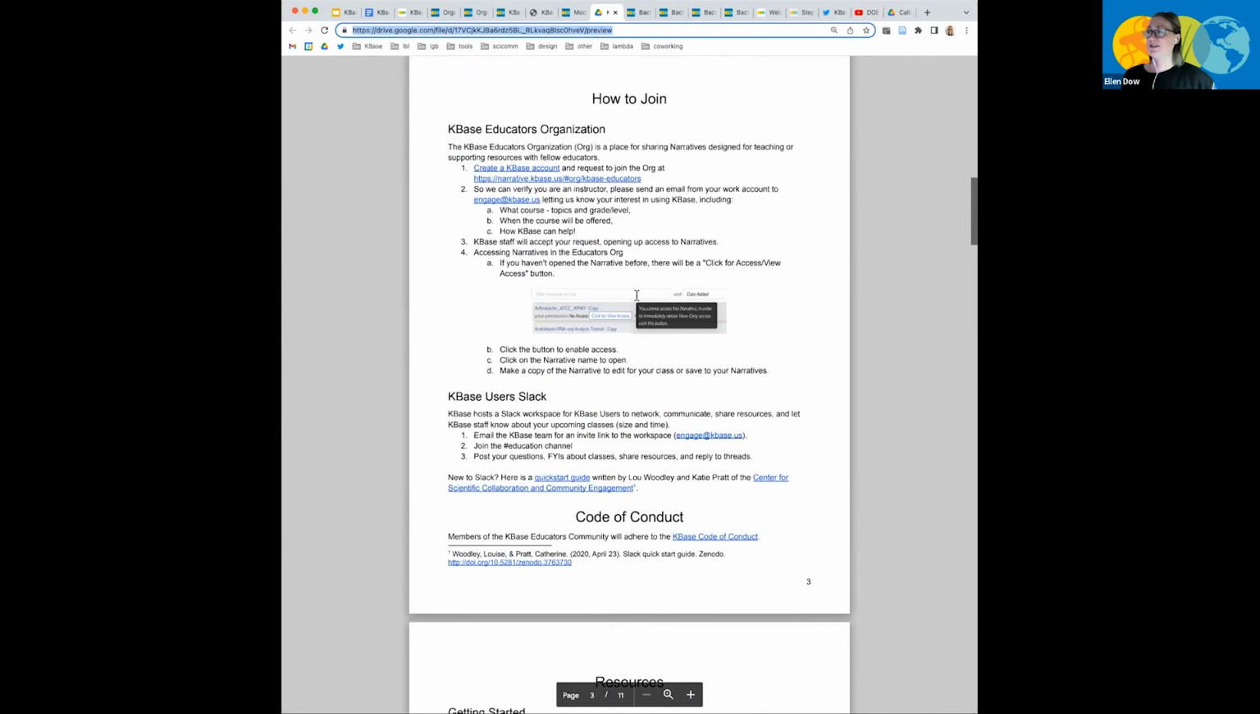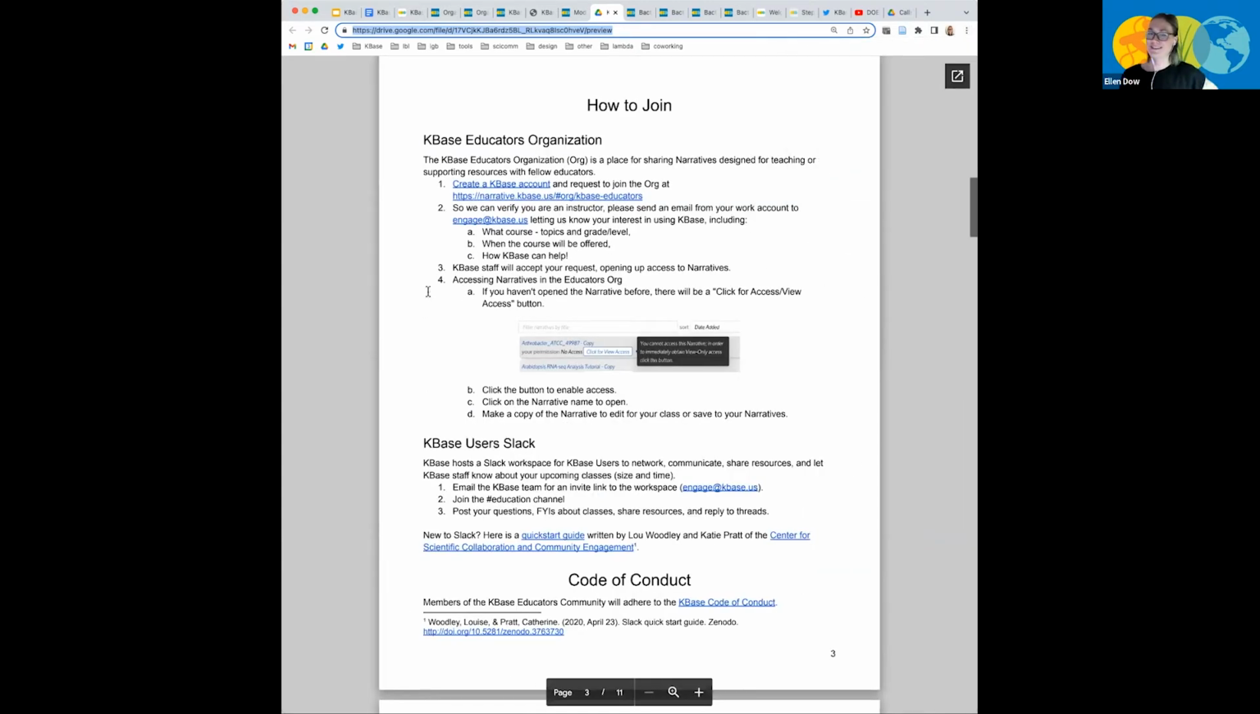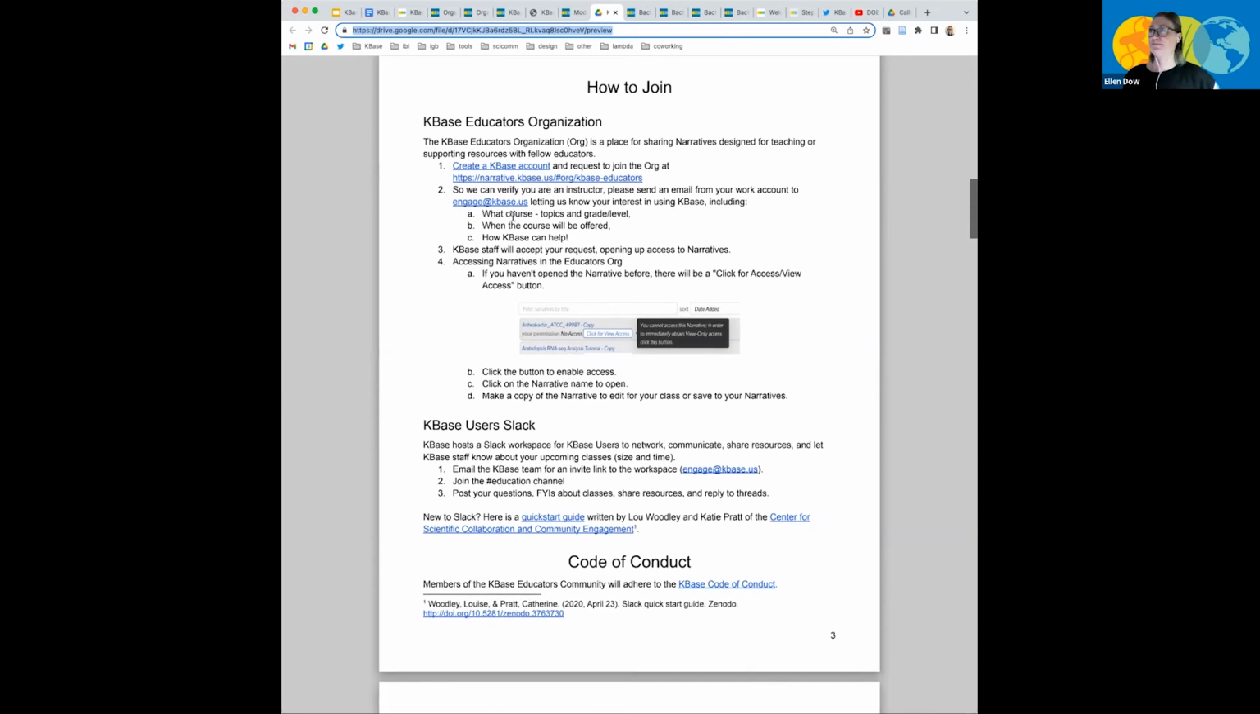Again, you can see here there's some information on how to join. And I do want to highlight this really important piece. If you are new to joining the educators org, and you see a narrative that you have not yet opened before, it will say that you have no access, but you do, because you are in the educators org and you belong as a member. So you'll click the click for view access button, and that will enable it so that you can then click on the narrative name and open any of those narratives.